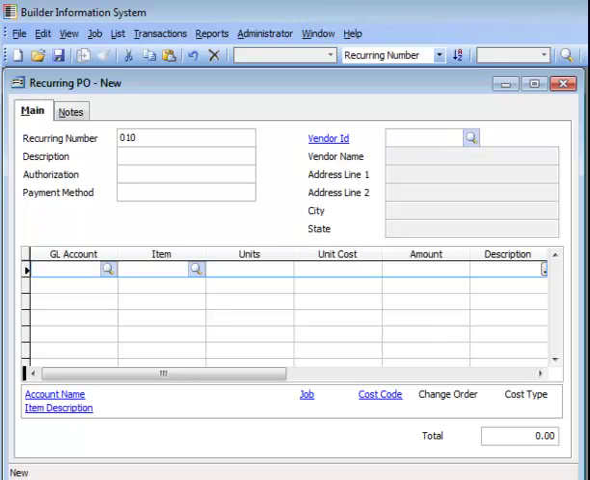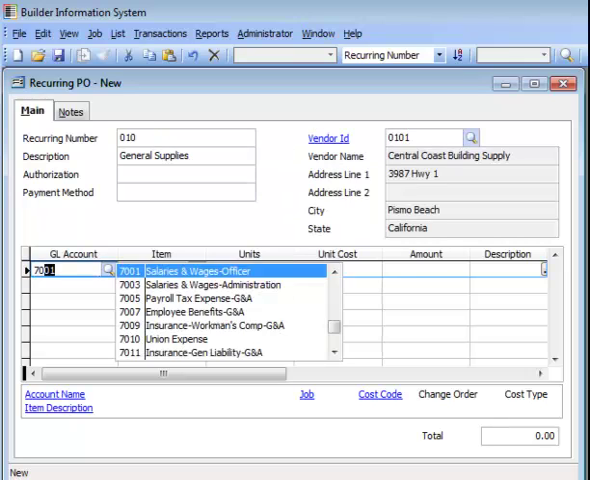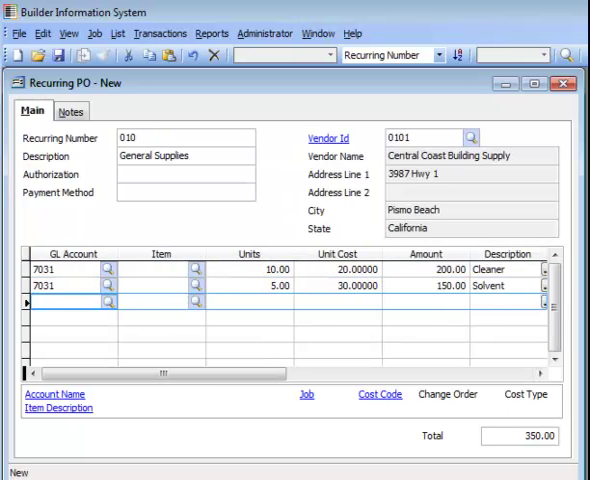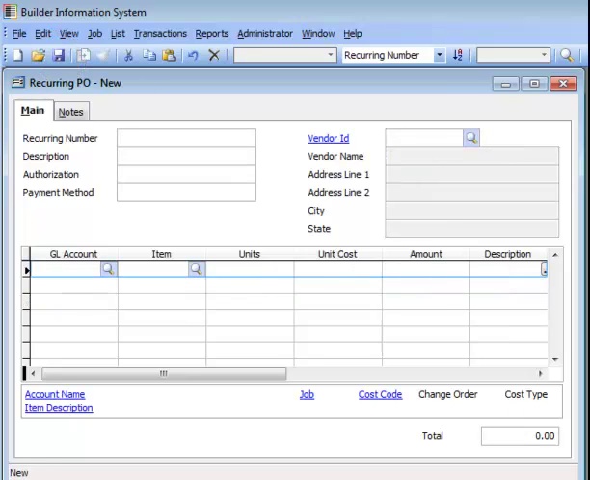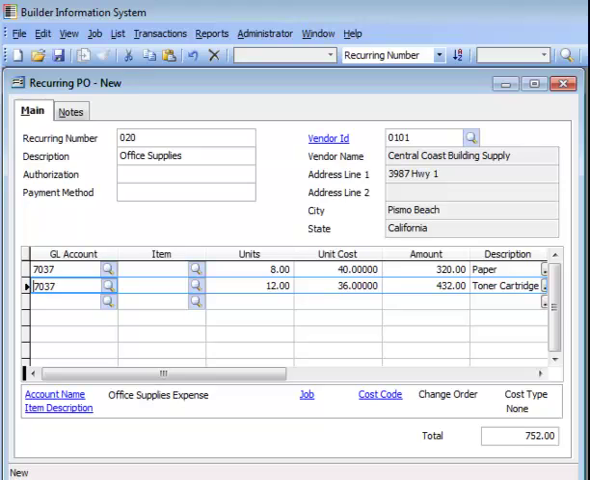First provide a recurring number, then the optional description, authority, payment method if required. Proceed with completing the PO information by selecting or entering the vendor ID and all line item information needed. Save the record. Continue to create any additional recurring PO records needed.